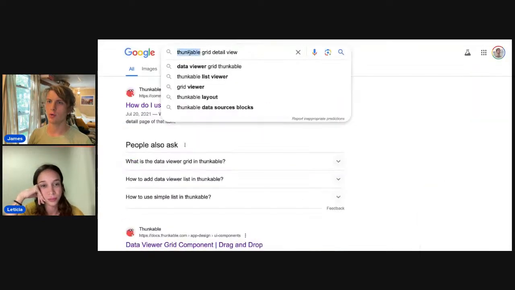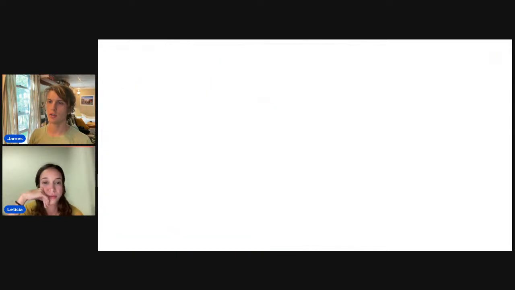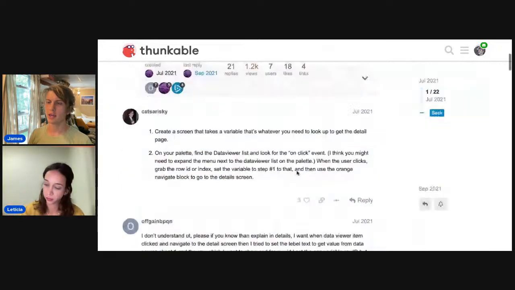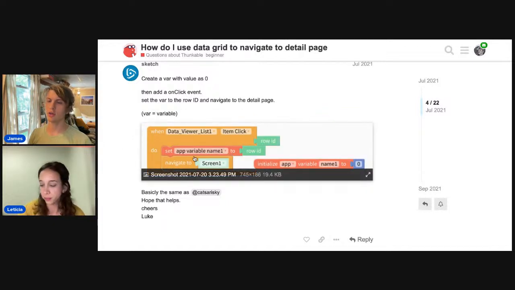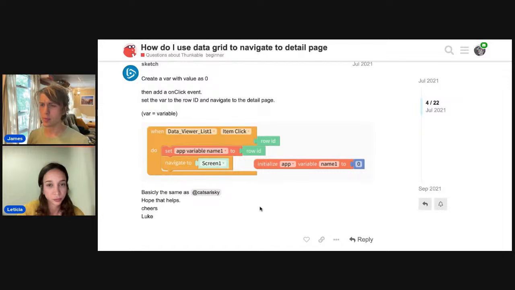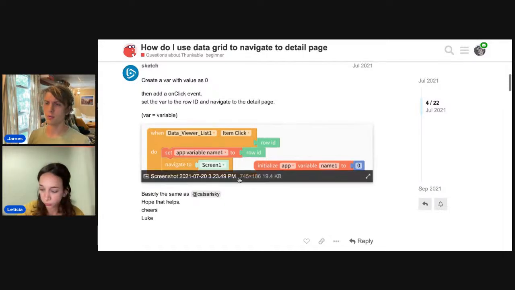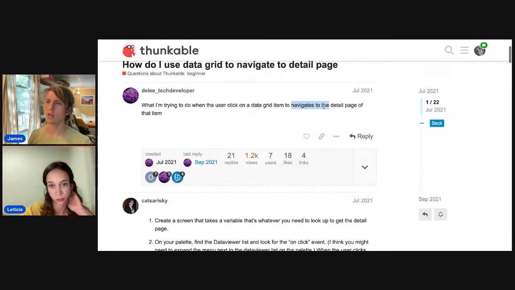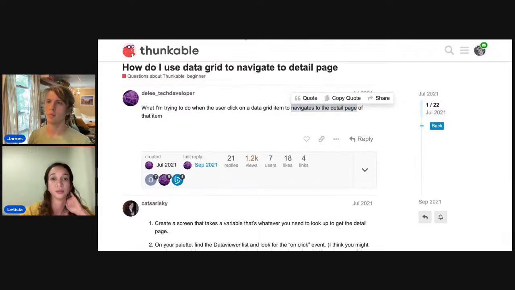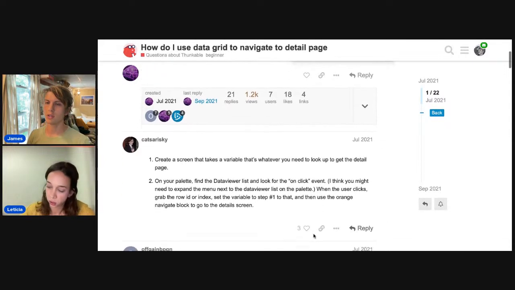So here's what I did. I Googled Thunkable grid detail view, and this first item says how to use grid to navigate to detail page. And it's kind of cool with Thunkable because you see people share their code, and it kind of looks like this. So this is actually the code that we are going to need to make. But before that, let me just read through this thread. They're trying to do exactly the same thing. When the user clicks on a data grid item, we want to navigate to the detail page for that item. So this is what the answer is.